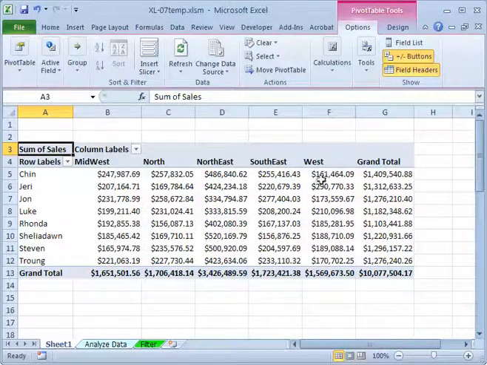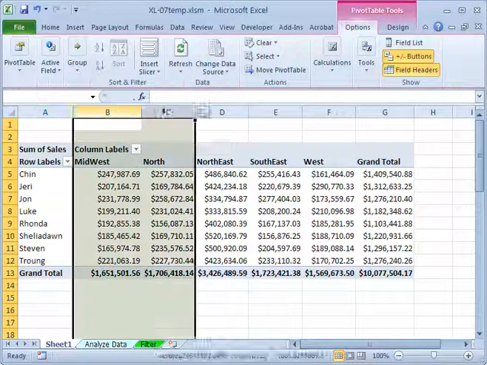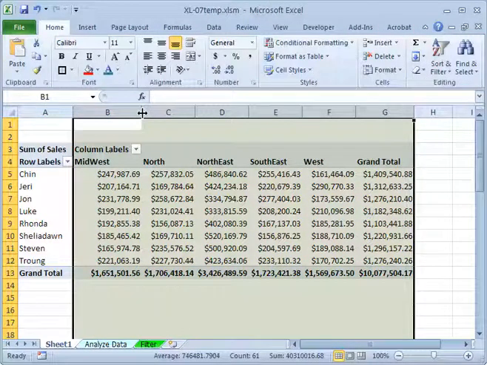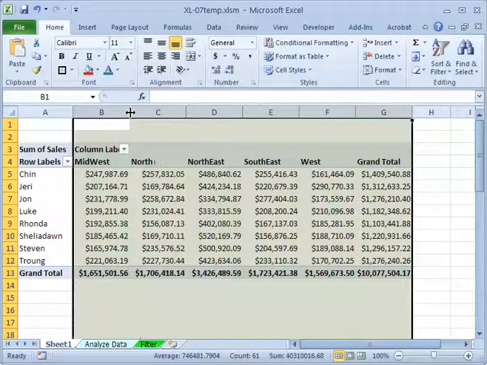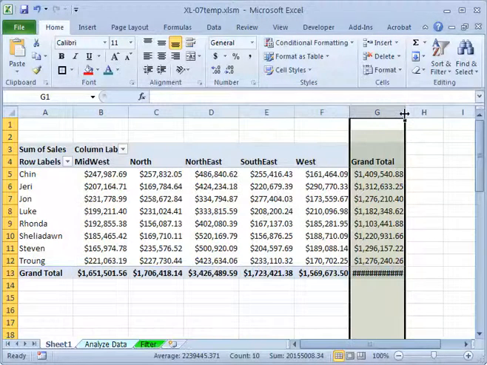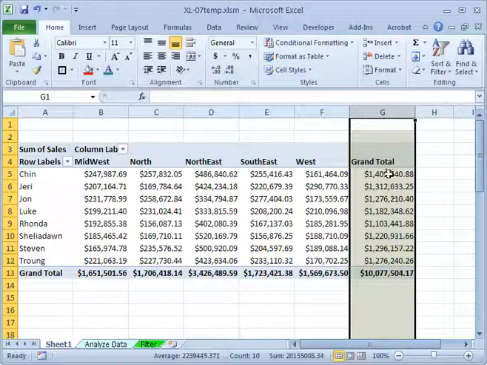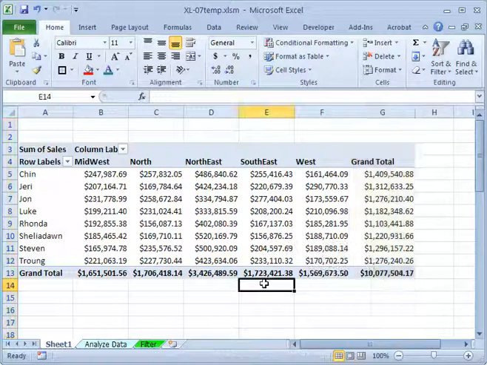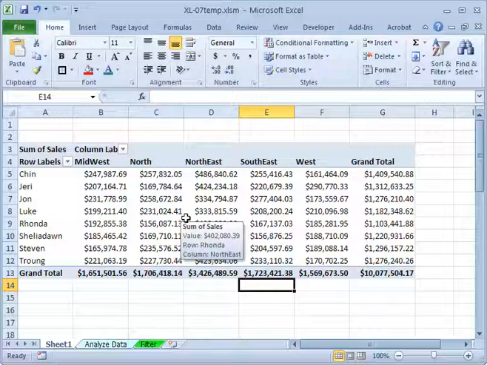Then all these numbers look like they're in currency notation, and you can also adjust the size of each column. If it's not good, maybe you can just increase that part only, because that is the grand total. Okay, so this is how we got a pivot table from just any general table.